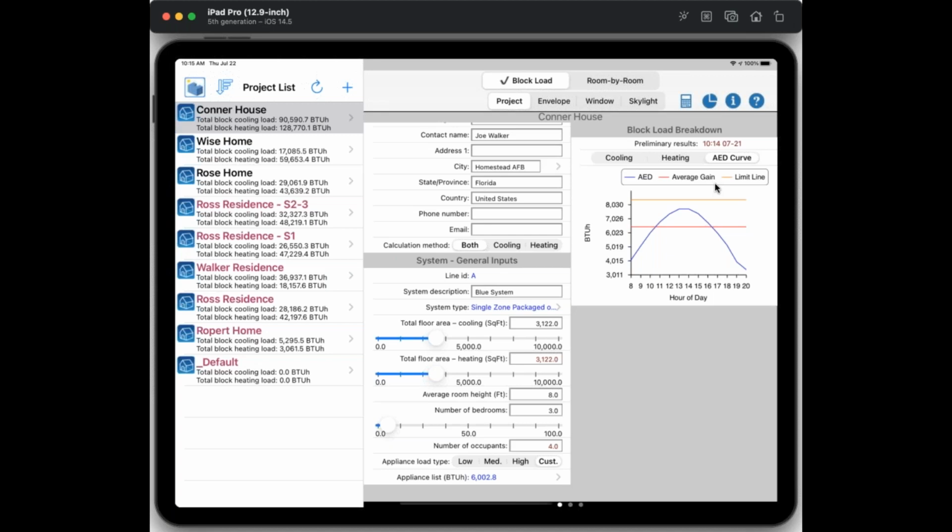So the AAD curve plots your cooling load all the way from 8 a.m. to 8 p.m. And as you can see, it increases and then peaks in the early afternoon, then decreases. And this is pretty typical, right? Now the thing is, if this peak goes above this orangish, yellowish line here, basically what it's telling you is that you probably need to install a VAV system in that home because it is not adequately diverse.